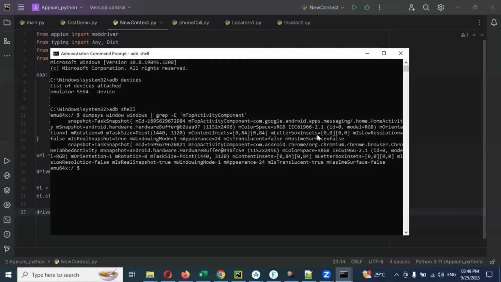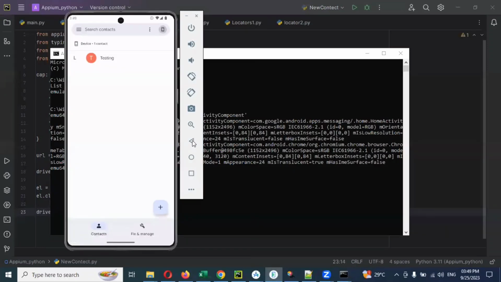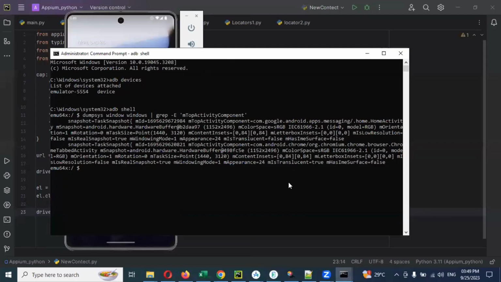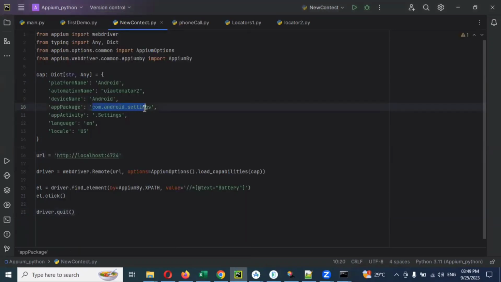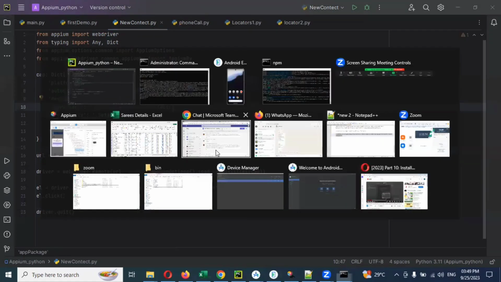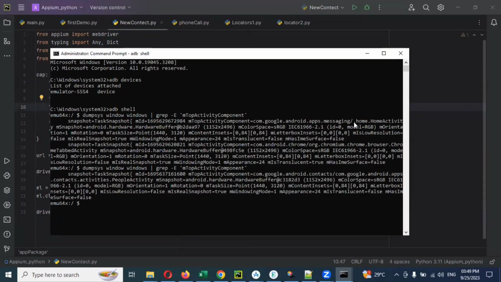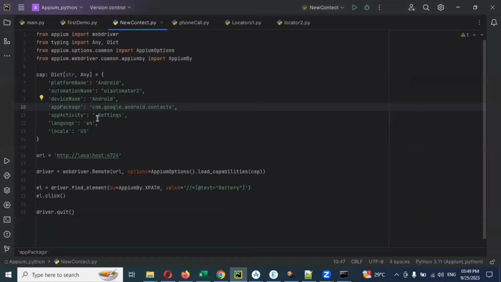This shows messenger. Why is it showing messenger? Okay, my app is opened. This is my contact app activity and app package. This is my app activity.